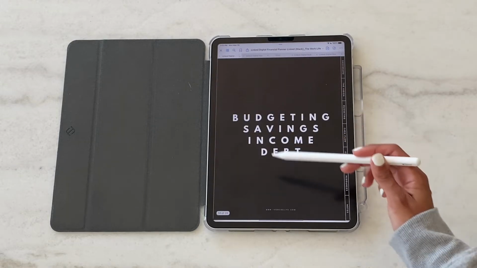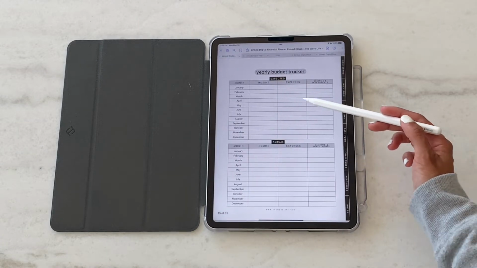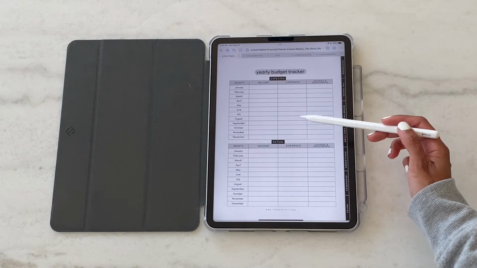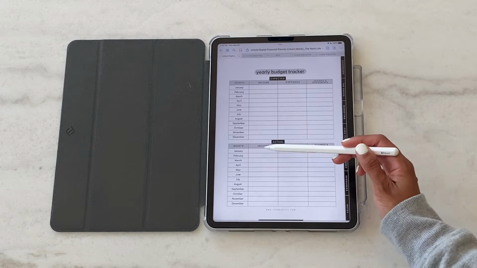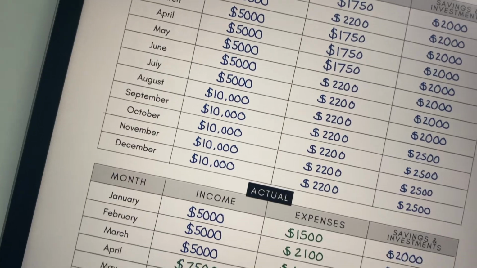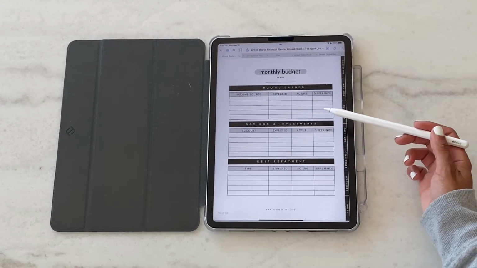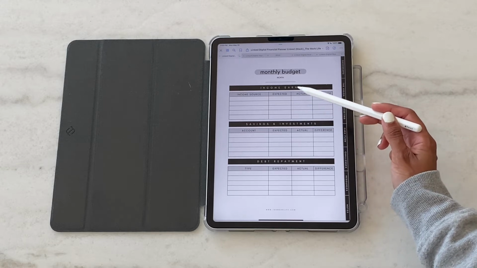So this next section here, we're getting a bit more tactical. It's where we're gonna start logging those bills, expenses, budgets, etc. So this sheet here is our yearly budget tracker. It's where you're gonna start writing down your expected versus actual budgets across the year as a whole. This next sheet here, we're doing something similar, but we're actually going a bit more granular because we're gonna break it down month by month.